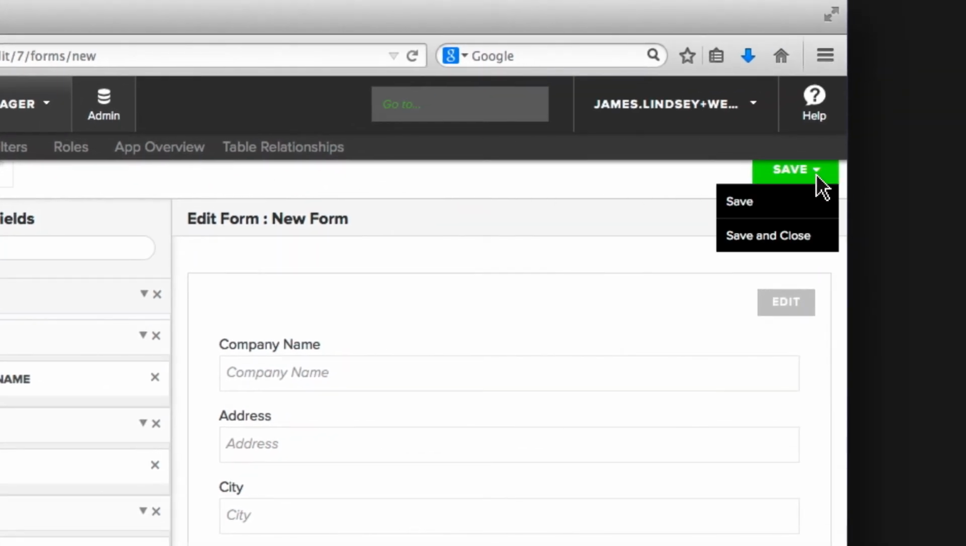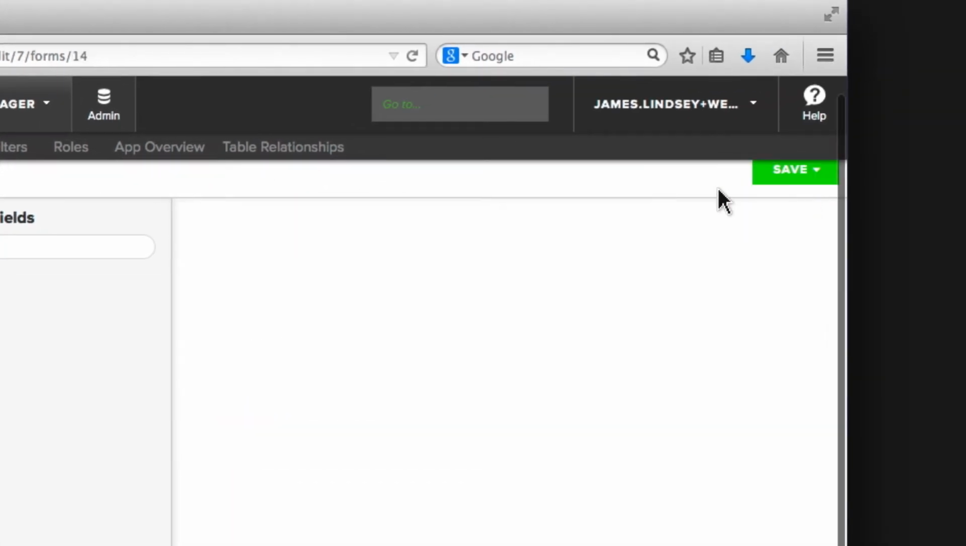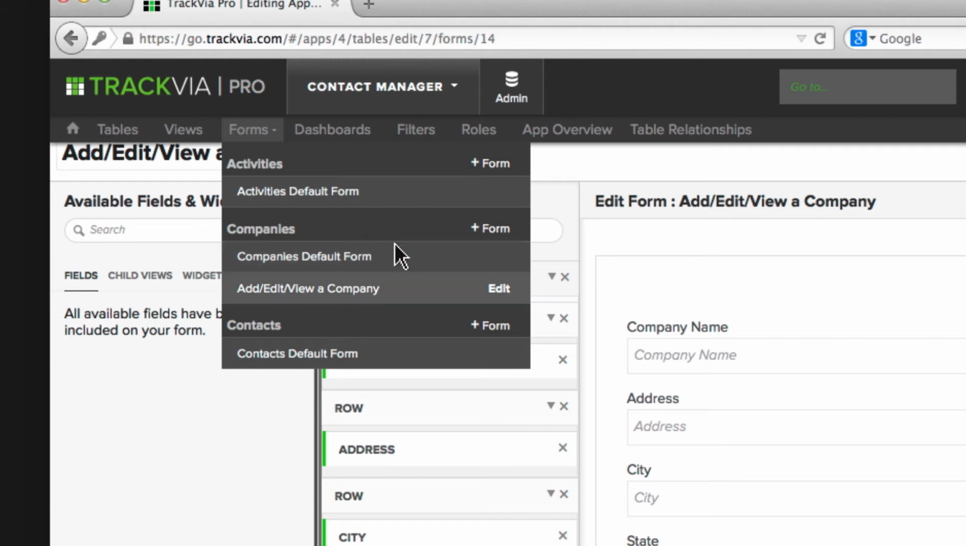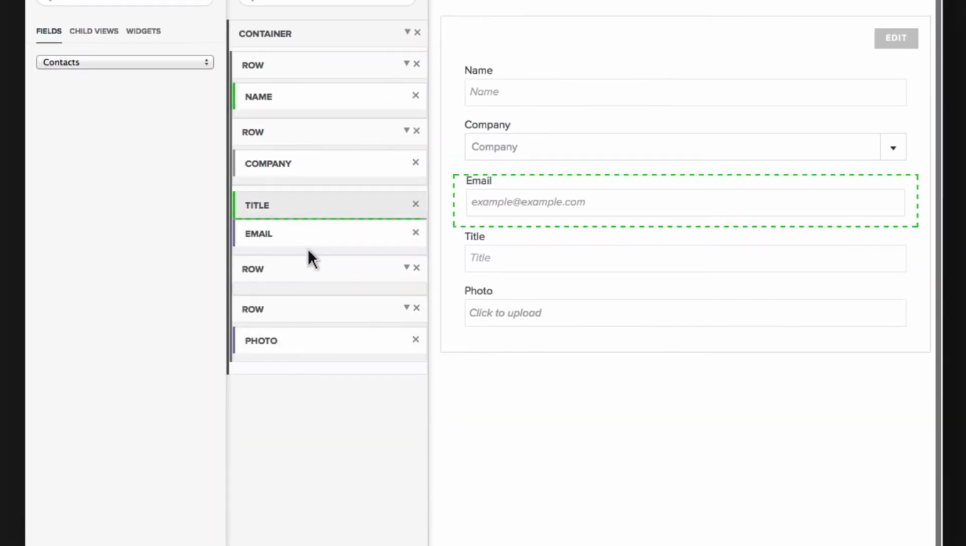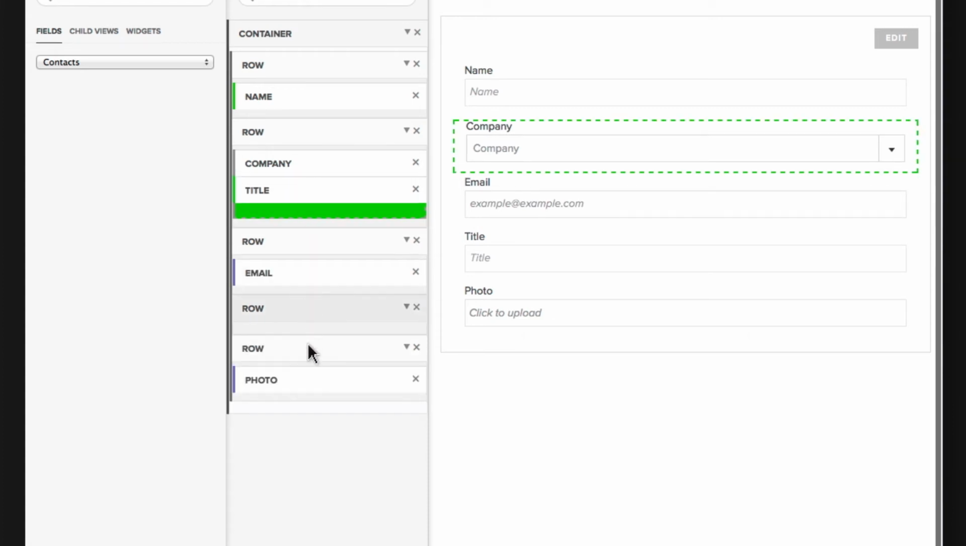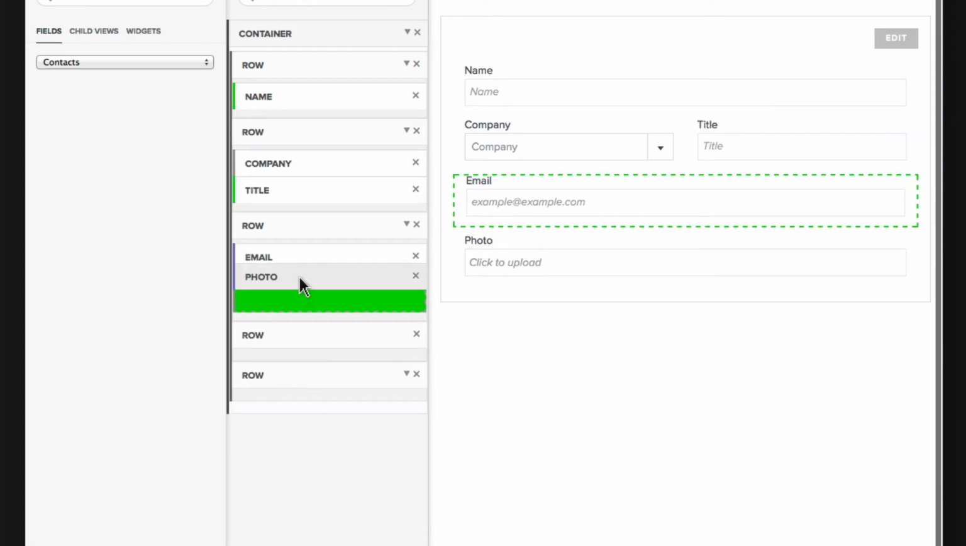And we'll go ahead and save that. Now I might also create one more quick form for our contacts table. So let's click on here. I might decide to put title on the same row, and I might decide to put the photo and the email on the same row.